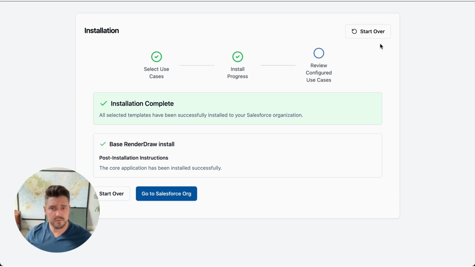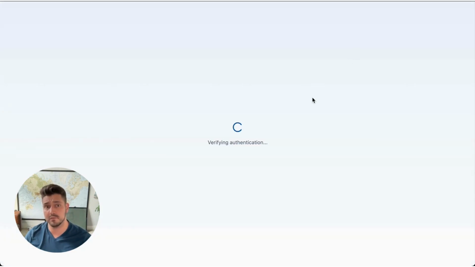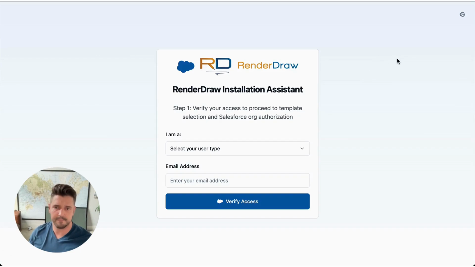Clicking go to your Salesforce org will take you to the Salesforce org you authenticated in. If you want to do this for multiple orgs, simply start over. You have to log into the other org, and then you can go and apply those changes to an additional org. This is simply the fastest way to install and create either demonstrations or install and set up RenderDraw for not only the customers and partners we have, but internally as well. And this is going to save us and our customers a lot of time when it comes to deriving value from the visualizations that you're purchasing.